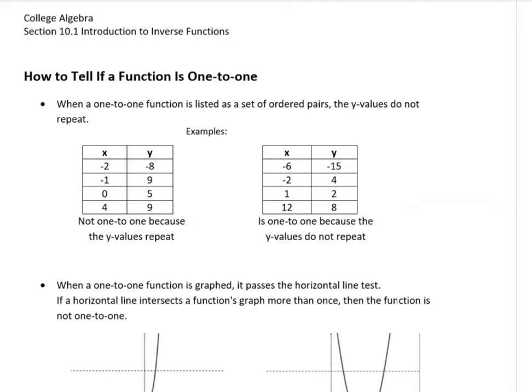Well, the first way that we're going to look at is with a table. When you have a list of ordered pairs, it doesn't have to be in table form, it could be in set notation form. The y values do not repeat if your function is one-to-one. So here you can see my y values repeat. This is not one-to-one, and in this table, all of my y values are different, so this is one-to-one.